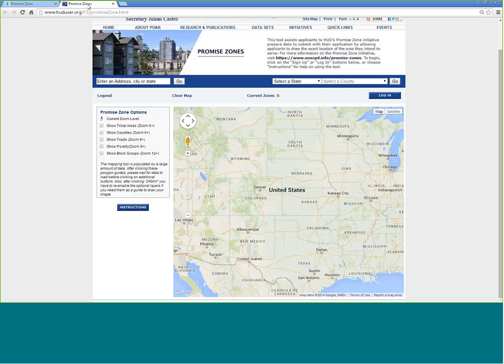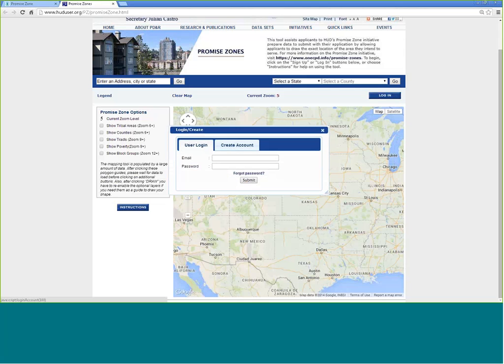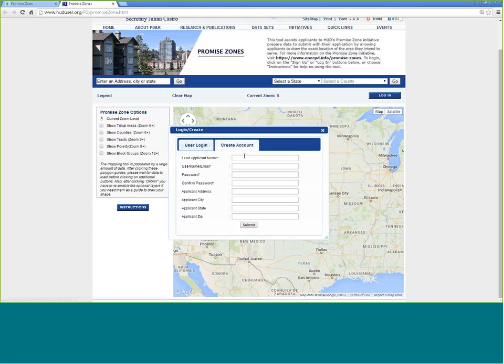Now, once we're here, I think the first step that you should do is familiarize yourself with the tool and the functions that it has, and also create a login. To create a login, you click on the login button, create an account, and fill in your lead applicant name, your username, email, and password, and you confirm your password, and that's about it. Pretty simple. If you forget your password, it's pretty easy to get that back from the system.